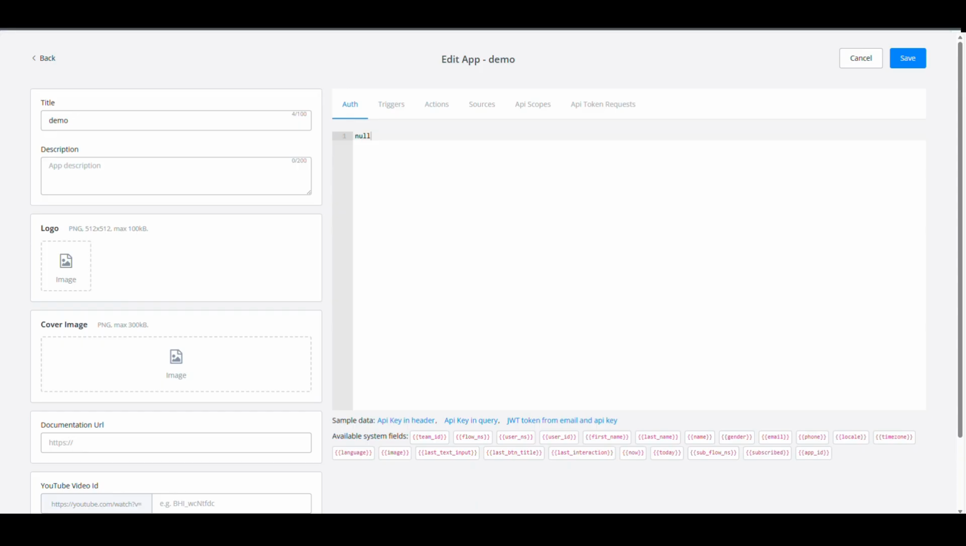You have different kinds of tabs, as you can see. We have the authentication tab. And if you need sample data, for example, have an API key inside of the header, you can press the sample data at the bottom. This will pre-fill the authentication and you can fill in your specific data. Same goes with triggers. For example, if you want to have sample data for a new product, you can just press the button and fill in all your needed data.